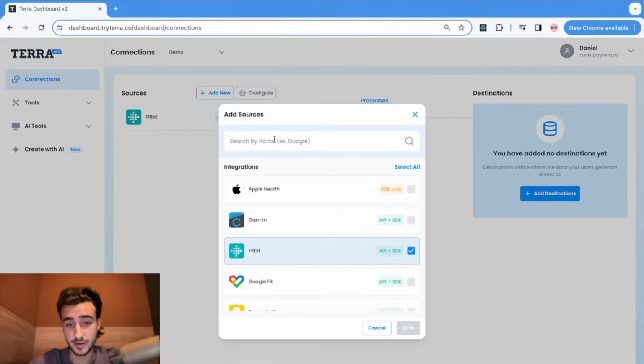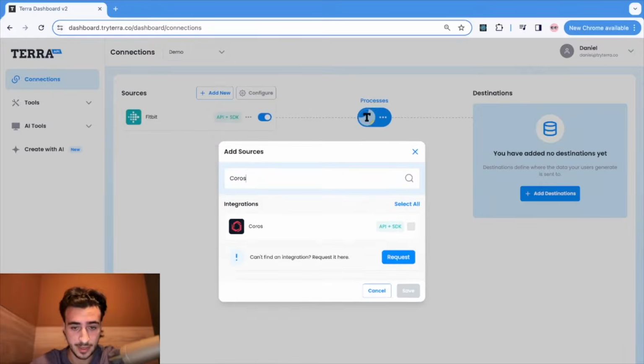And let's say the integration you want to request is not as popular as Fitbit and doesn't appear at the top. You can also use the search bar at the top to get exactly what you're looking for. And so, for example, if I wanted to add Chorus as an integration, I can go ahead and type that in here, and Chorus shows up for me to be able to add very easily.